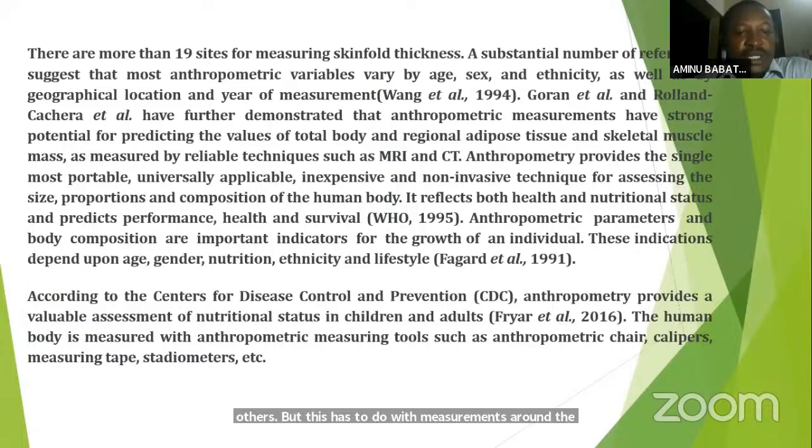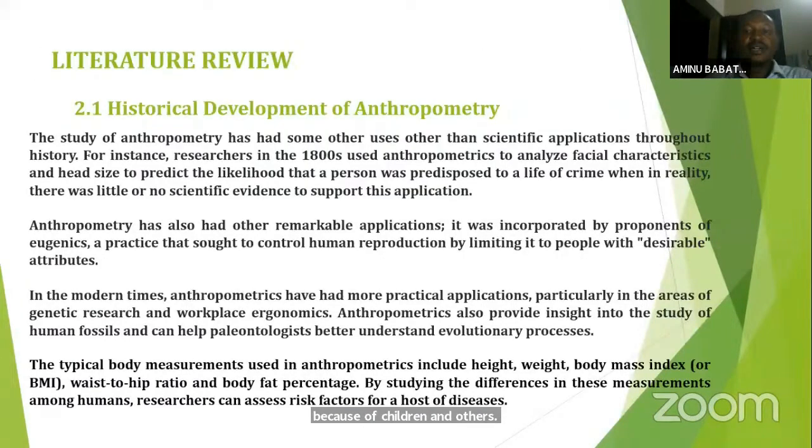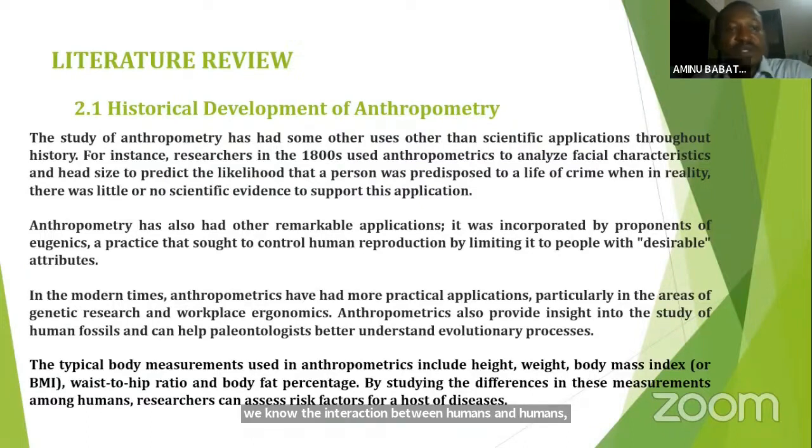Also, according to the Center for Disease Control and Prevention, CDC, anthropometric analysis is used for valuable assessments of nutritional status in children and adults. This tells us that anthropometric analysis, as we know, deals with the interaction between humans and the environment, and also the humans and the workplace, to mention but a few. Thank you very much. We'll be moving on to the literature review that has to do with the historical development of anthropometric analysis. Chapter 2.